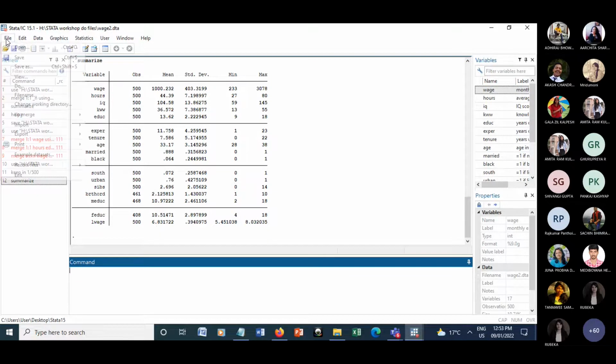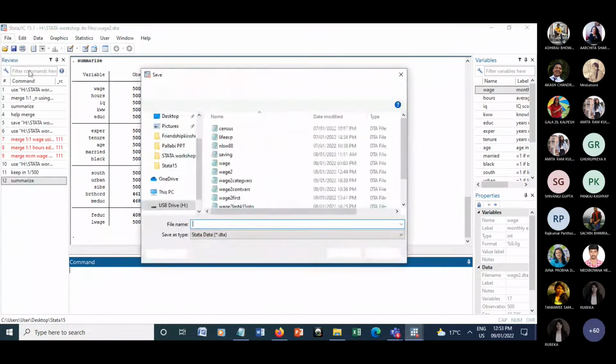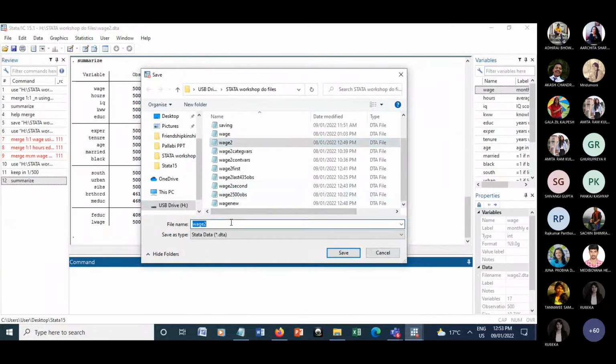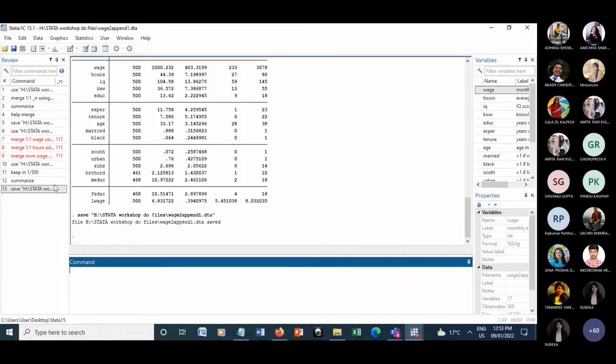So I will save this data set, giving it a new name, file, save as. It is wage only, but for the appending purpose, I will keep it as 1. So now I have the data sets split based on the observations. The first 500 observations are in one room, and the remaining observations come in a different room. So I have split my data set.